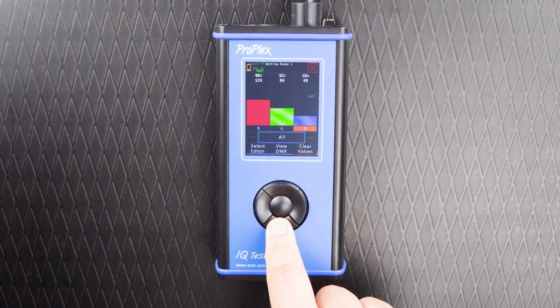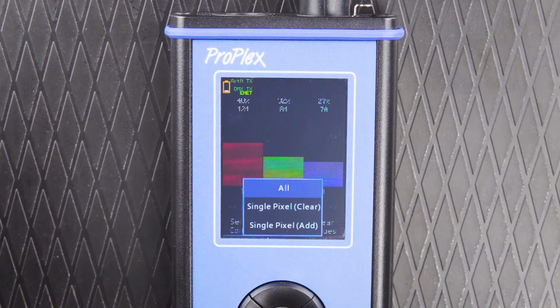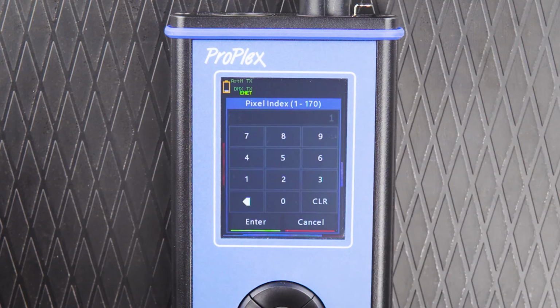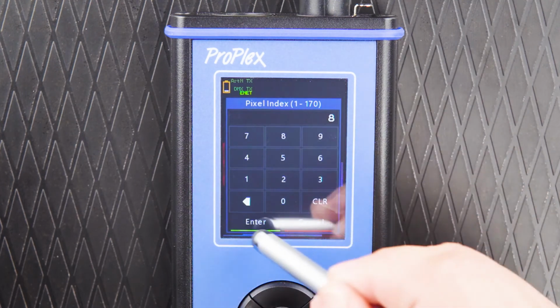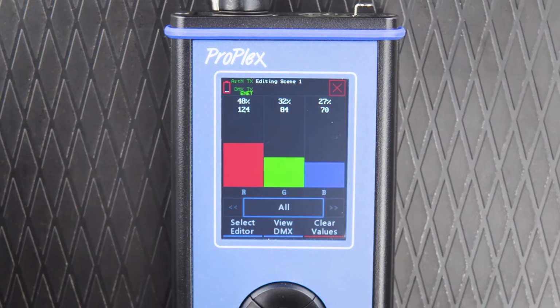In the case of single pixels, these navigate in the same way with arrows or buttons. Single pixel editing also has the option to add or clear. If you select clear, all previous changes to DMX values will reset to 0. Pixel add does the opposite, and all changes will remain.